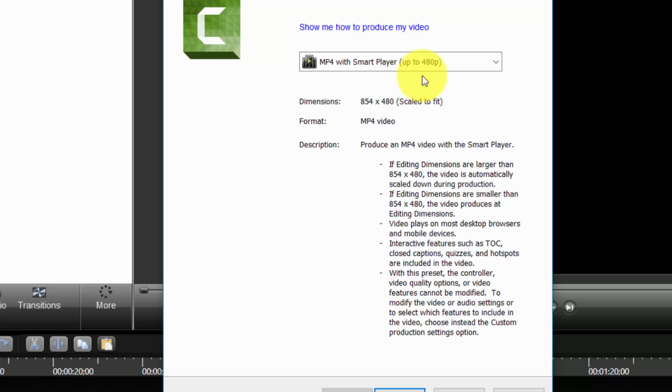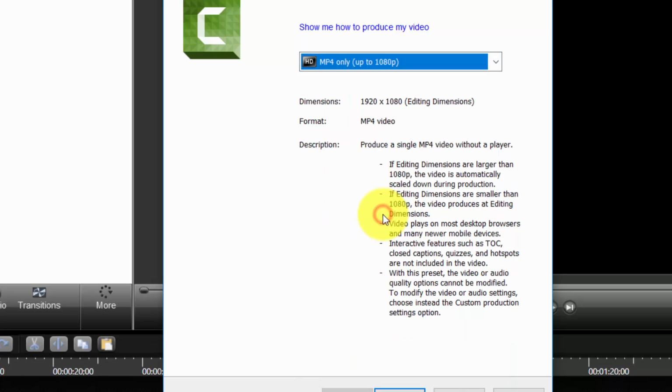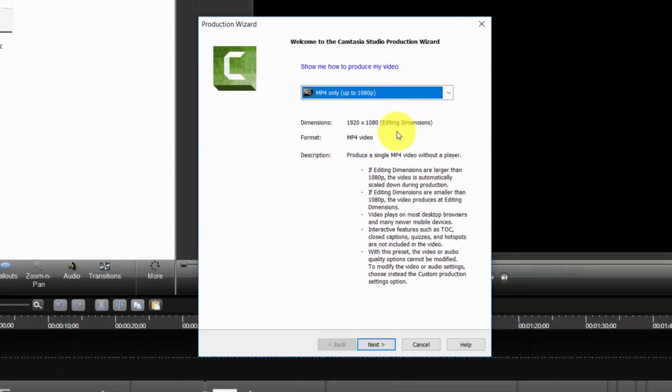Now, the default settings in Camtasia when you start the final production process say 854 by 480. However, we want to make sure that this is going to be closest to our recording dimensions, which we should have done, if possible, at 1920 by 1080. So we want to make sure that we use those dimensions.